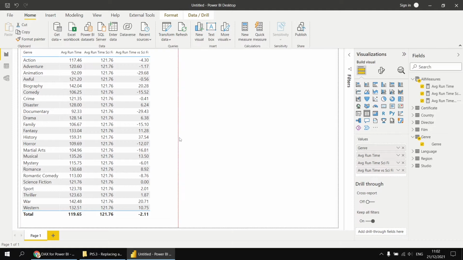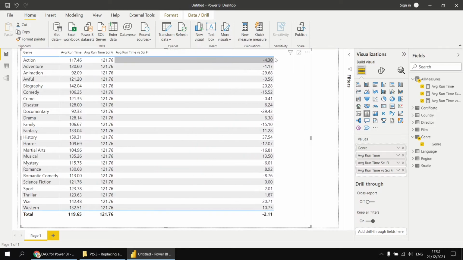This sort of thing looks a little bit better displayed either as a chart or maybe even as just data bars in the table. So let's just increase the column width there so we can see this a little more clearly.